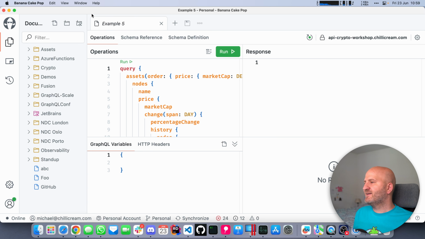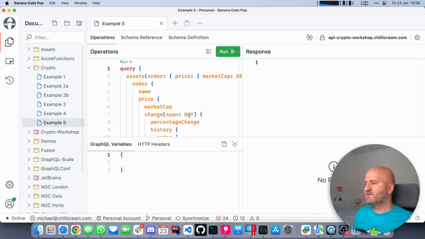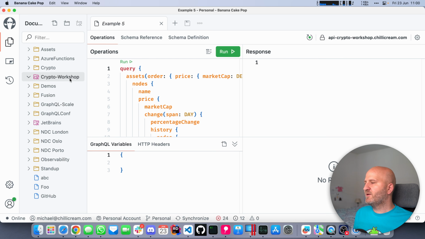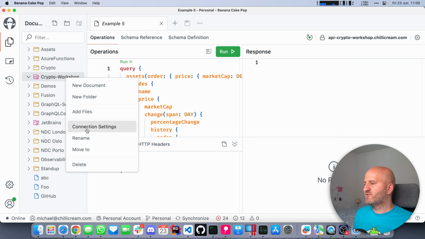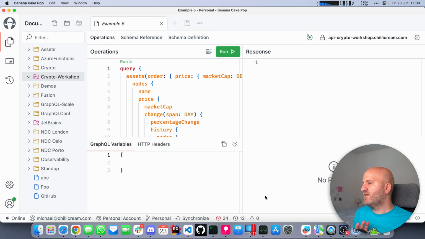So I create here a new node, which I call Crypto Workshop, and then I'm going to put the configuration of the Crypto Workshop onto this node. Let's quickly grab that, and then we're going to put it on our API node. For this, I right click on it, and then you can see here the connection settings. I just add our URI, and then we are good to go.